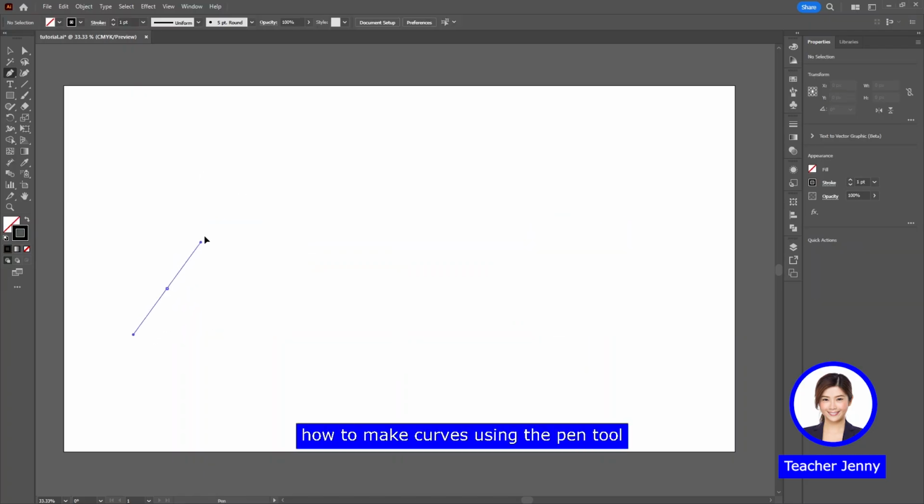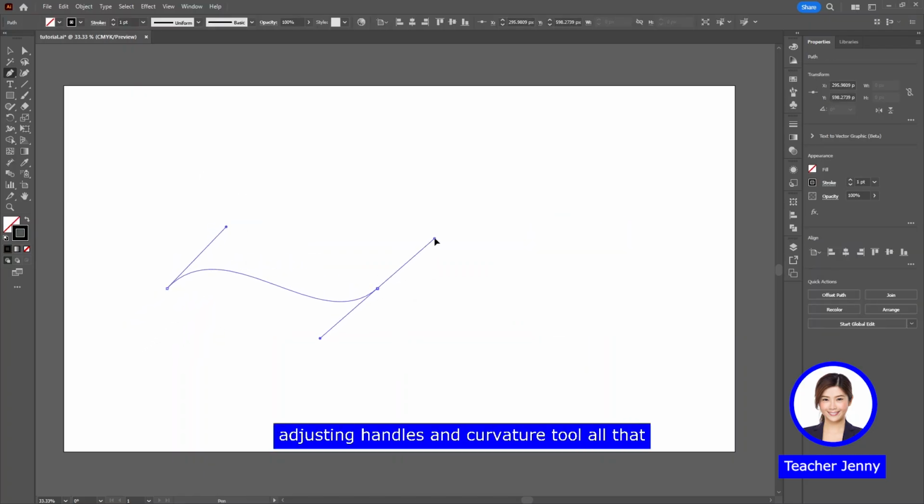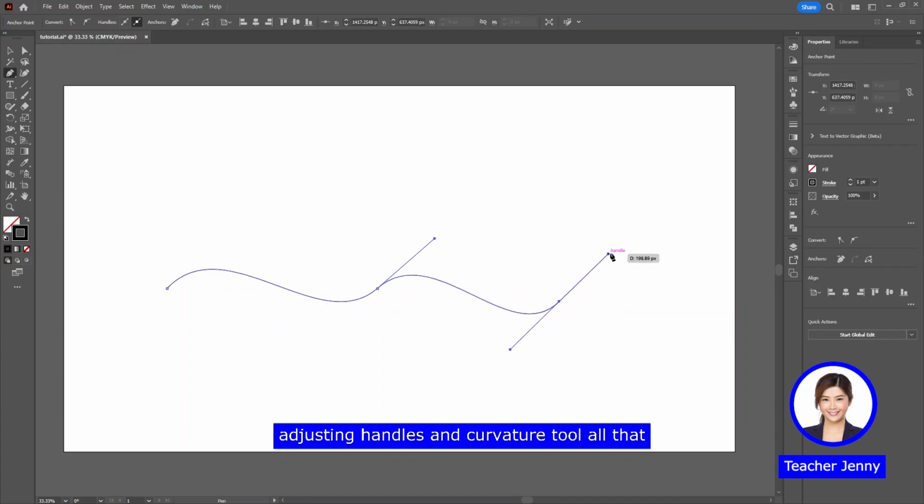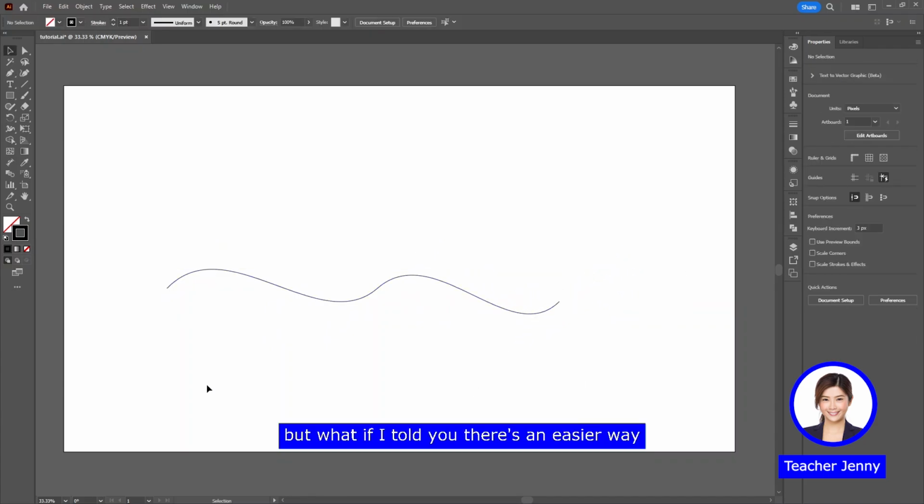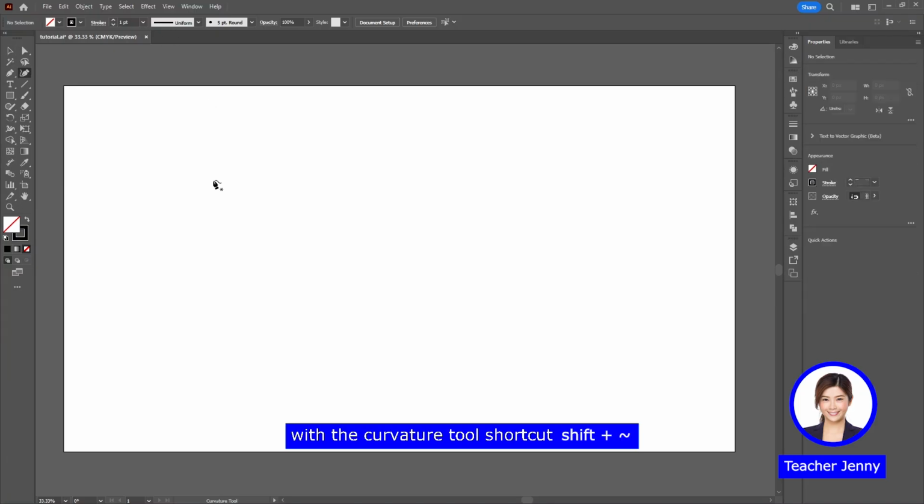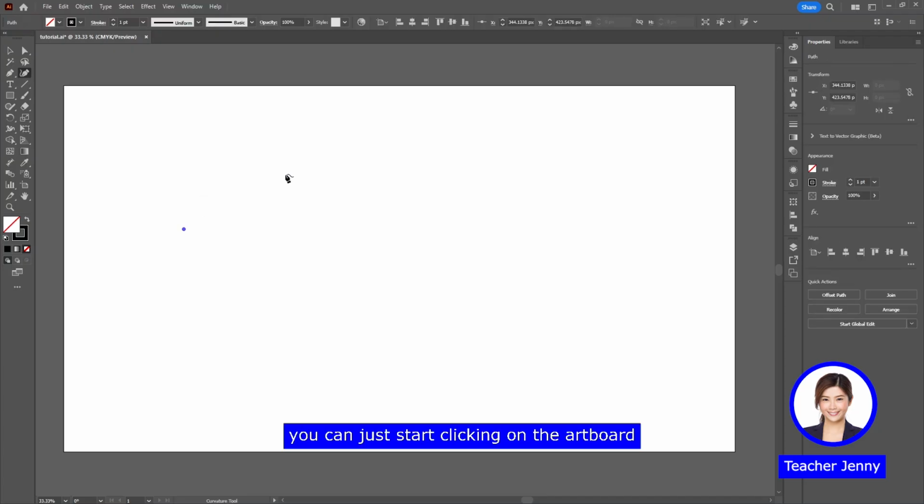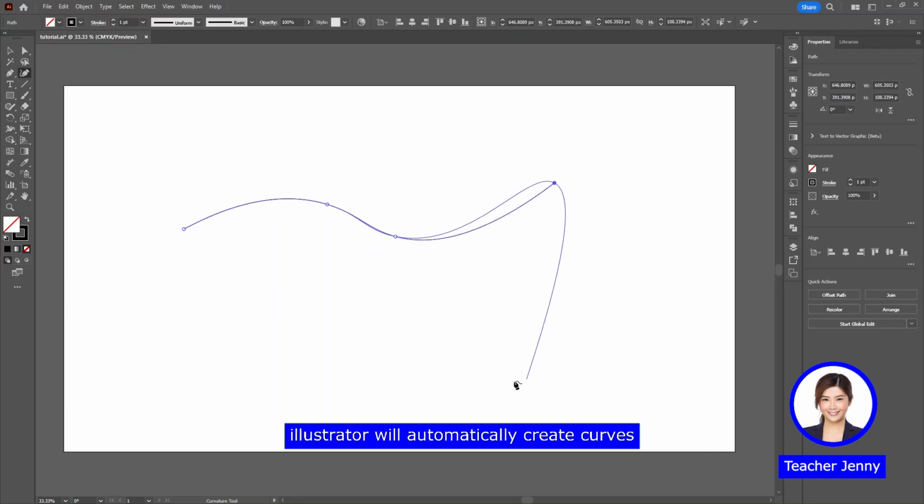Now, I showed you before how to make curves using the Pen tool, adjusting handles, and all that. But what if I told you there's an easier way? Well, this way is called the Curvature tool. With the Curvature tool, shortcut Shift+tilde, you can just start clicking on the artboard, and based on the position of each anchor point, Illustrator will automatically create curves.